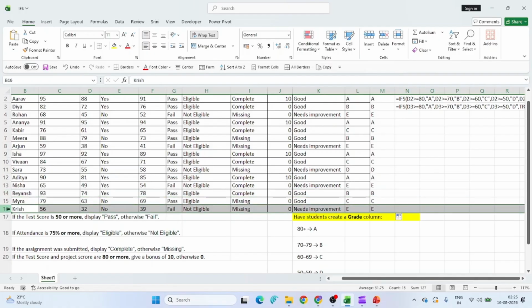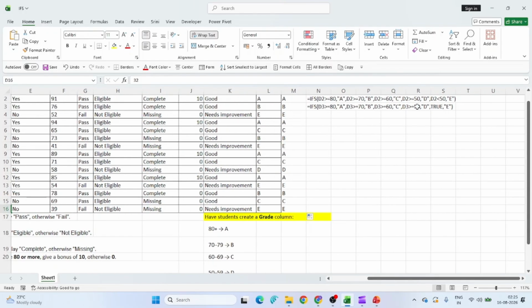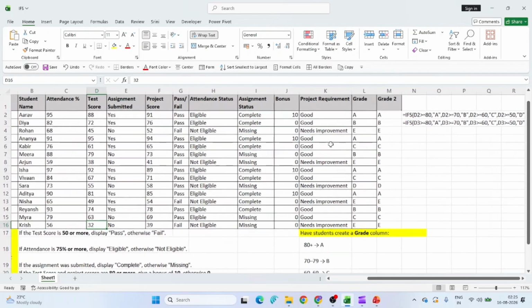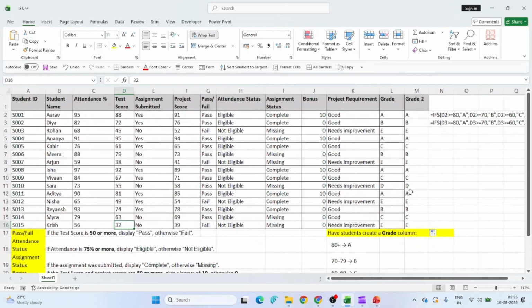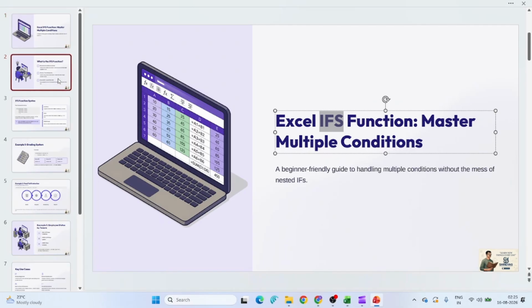Let's look at Krish. Krish value is 32. 32 is definitely not true of all these things. So we're taking the last possible true and giving E, which is less than 50. Okay, hope you understood this. Try it out yourself. Let's see some definitions.